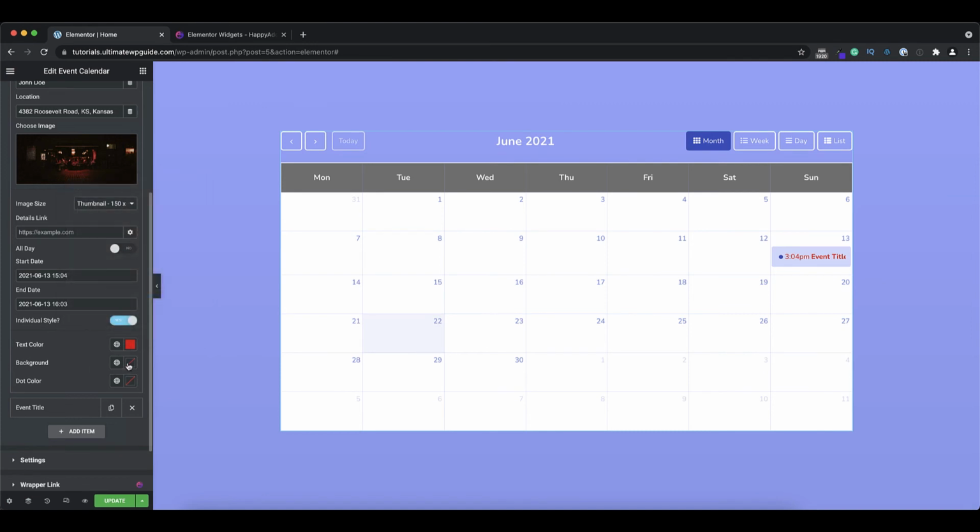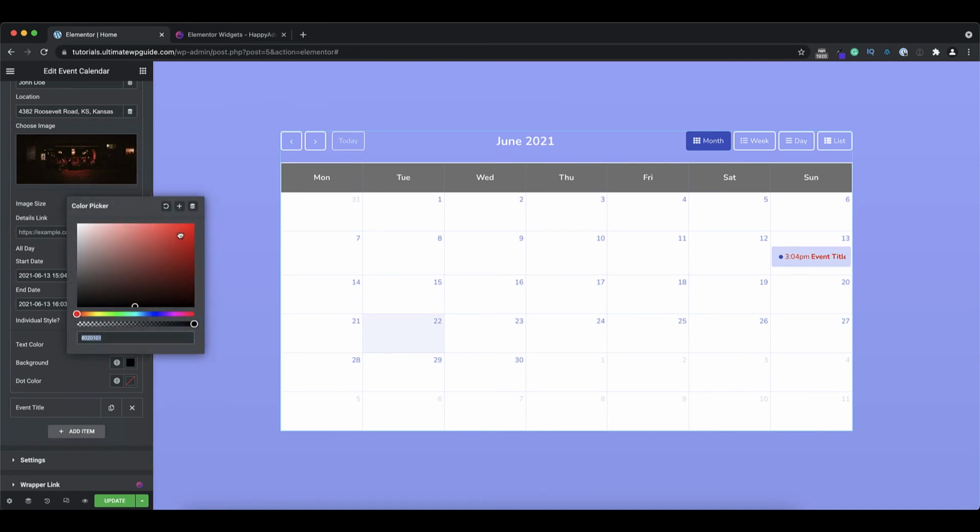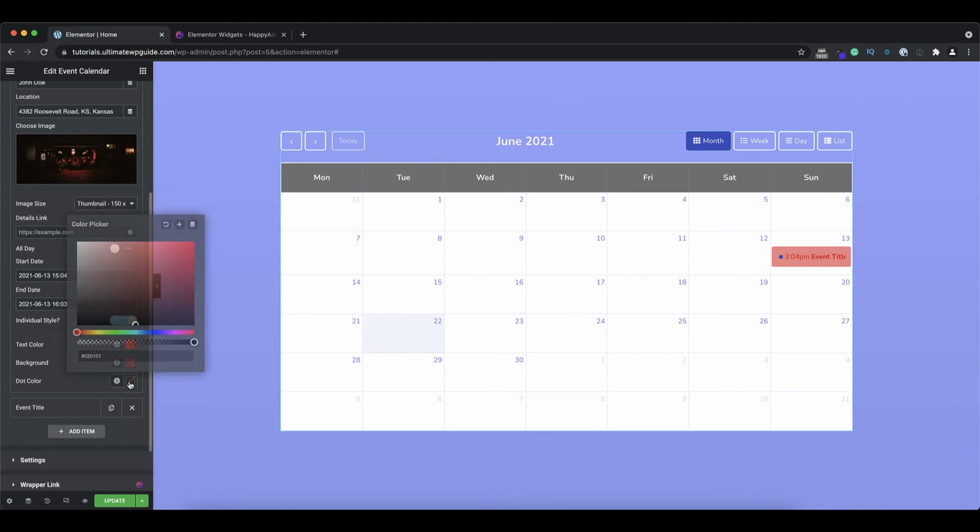We change the background to also a red color, and we draw the translucency down just a little bit so we can see the text. There we go. And then we change the dot color as well. So I can style each of my events individually based on category, whichever way I like to.